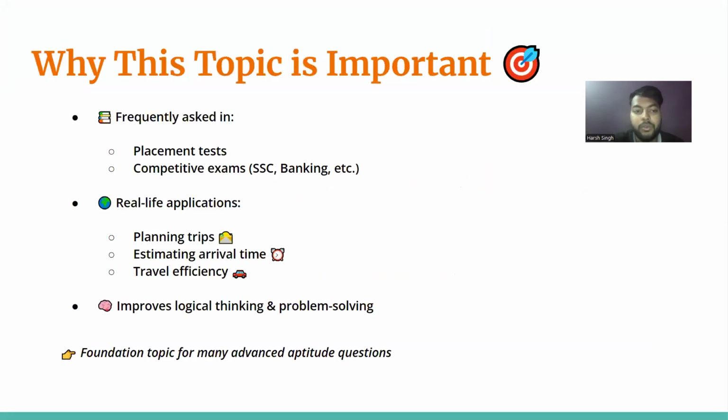Why do we need to learn this topic? Why is this topic important? First, it's frequently asked in placement tests. Companies often include these questions because they test your logic and speed. Secondly, it is also common in competitive exams like SSC, banking, and railways. And third, it has a strong real life application. It's not just theory, it's something we use in daily life. Like when we order food, we track how fast it will come to us.